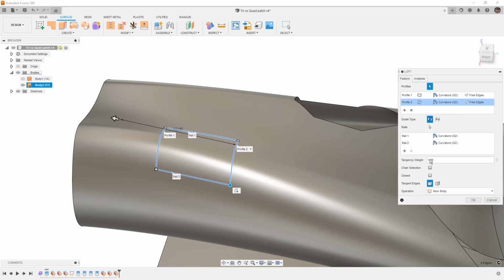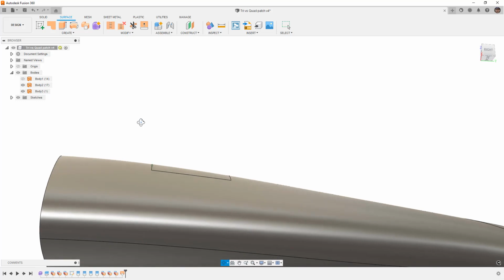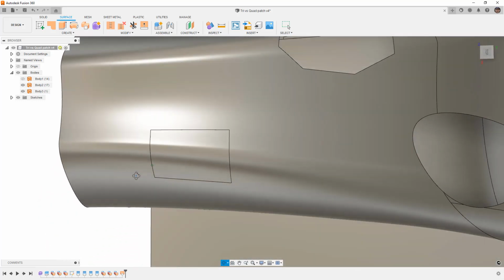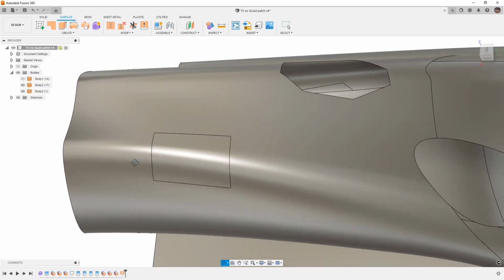Just like we saw with the patch tool, Fusion is going to take care of the weight of those rails based on the stress or the tension in the surface. And you can see that we are able to carry that shape across. It looks as if the surface never even had a hole in it. It carries it across very nicely in that area.